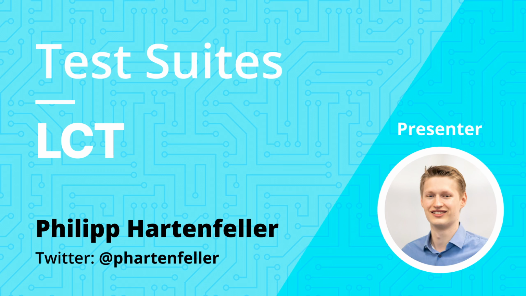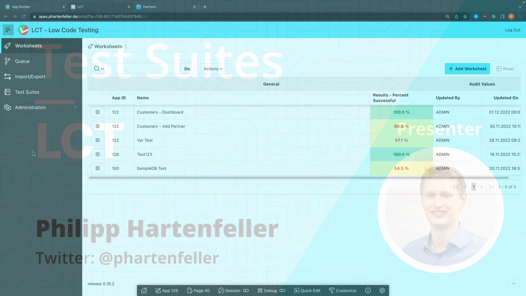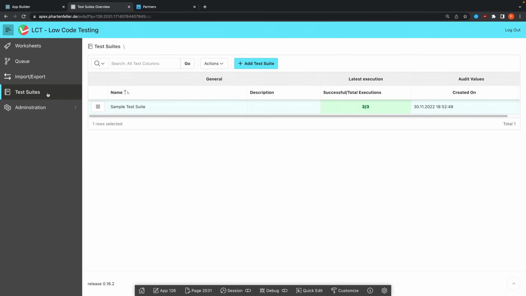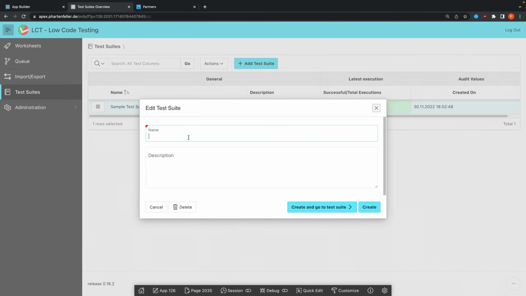I'm Philipp Hartenfeller, LCT Dev, and today I want to show you how test suites work and what they are. So here in the navigation we see this test suites entry, and if we click there we see our existing test suites. Let's create a new one. I call it customers test suite because we want to test customer application.